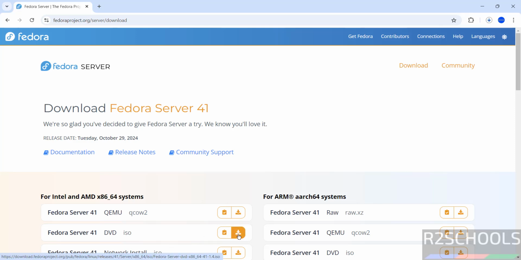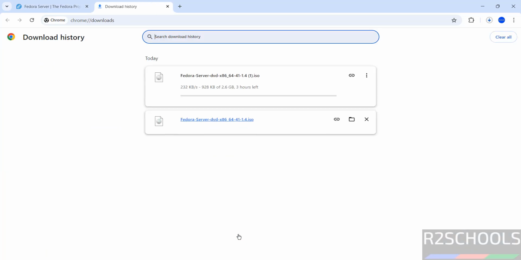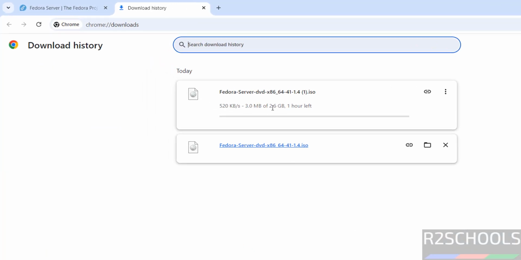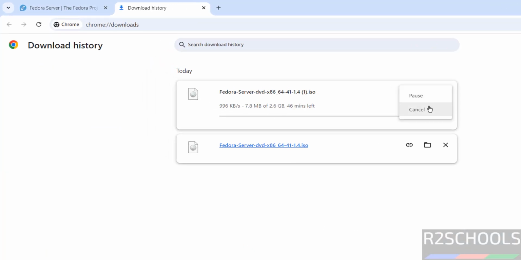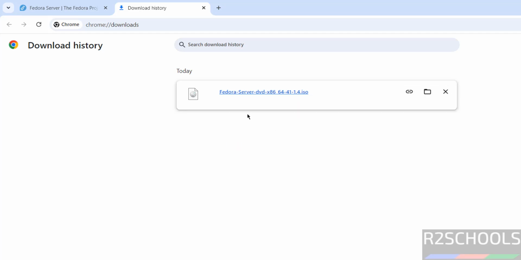Click on it. See, the download has started. Go to downloads. See, its size is 2.6 gigabytes. I am cancelling this one because I have already downloaded it. See here, I have already downloaded the Fedora Linux Server DVD 41 ISO file. Now open VMware Workstation. If you want to install VMware Workstation on your machine, then go through the link provided in the video description and install it.